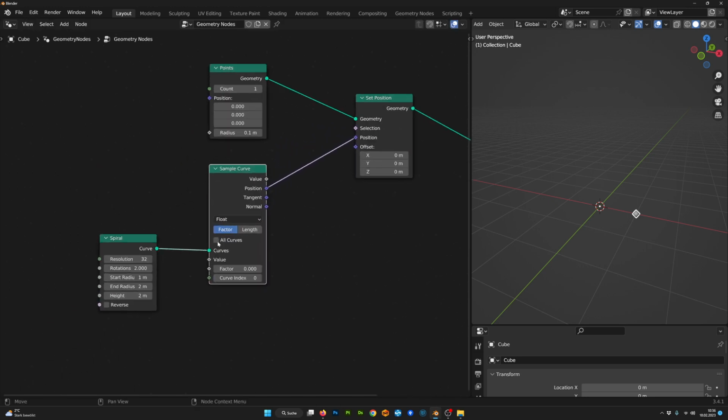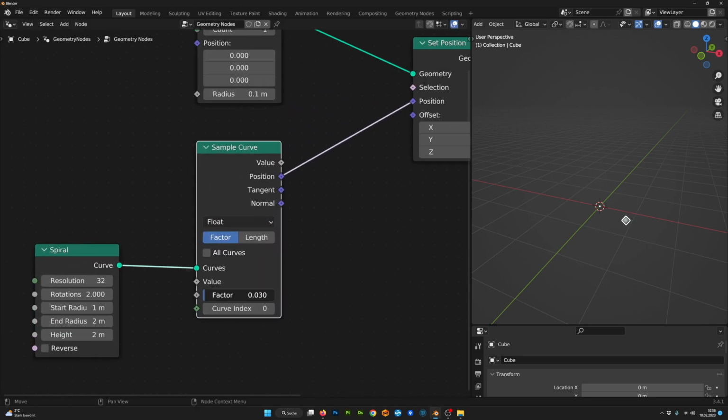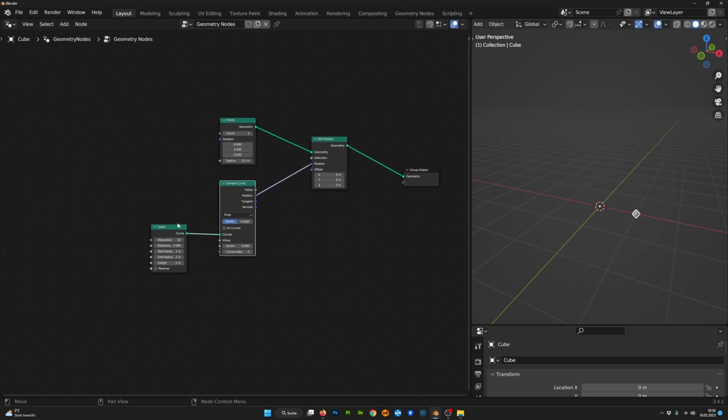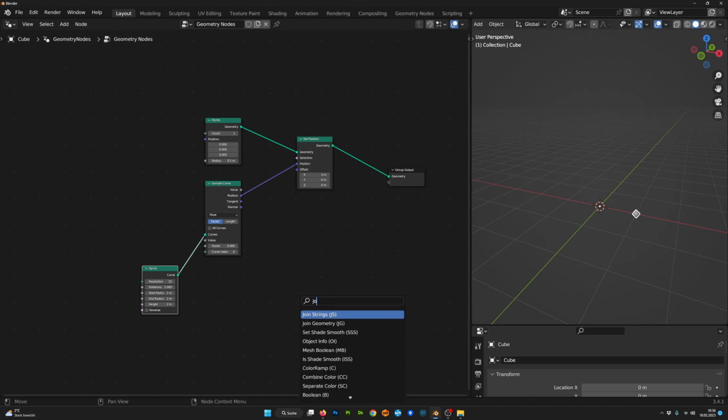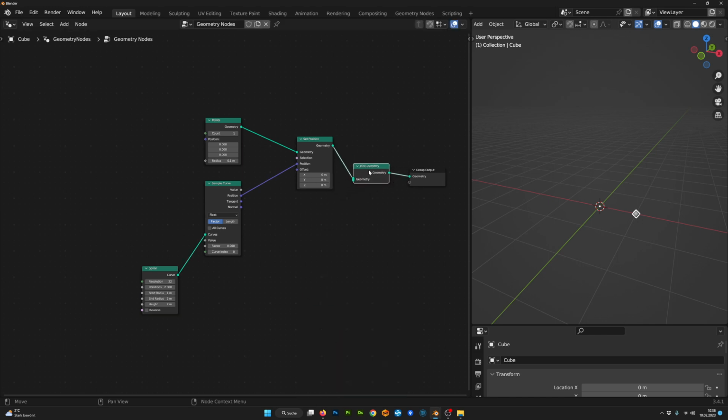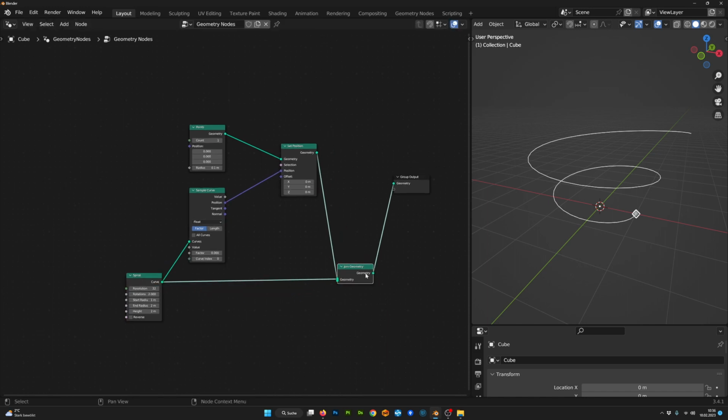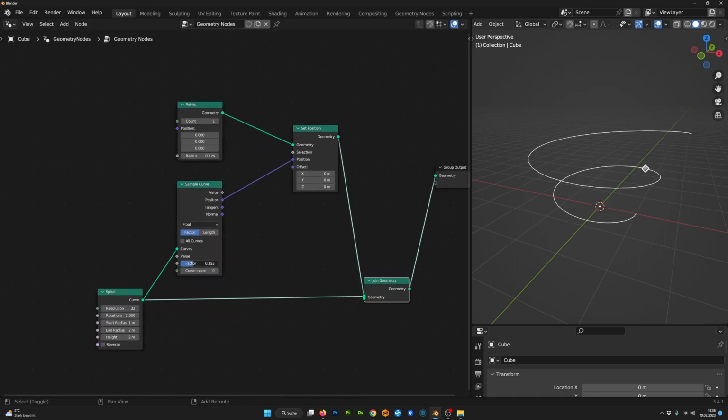And now this node here is set to vector. If we change the vector, you can see that this point moves along the curve. So maybe to make it a little bit better visible, we can take a join geometry node. So now you can see it a little bit better. And you see this point moves along this curve.